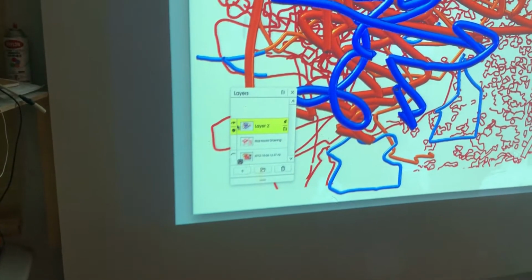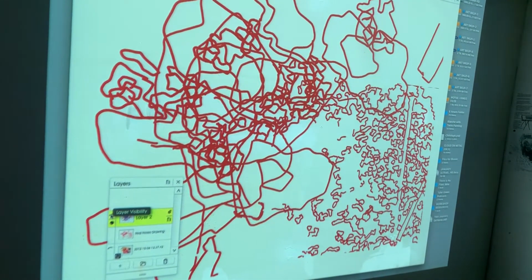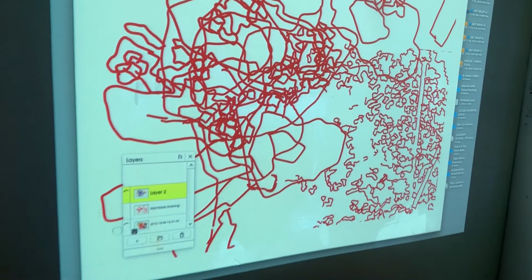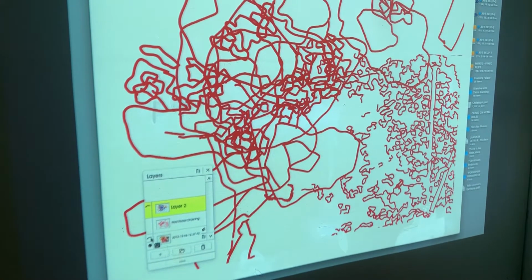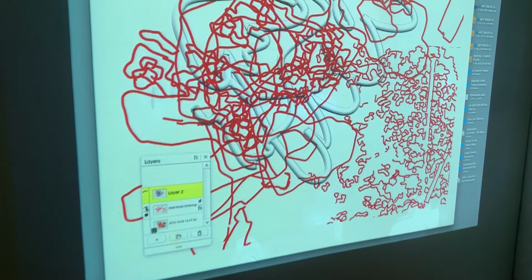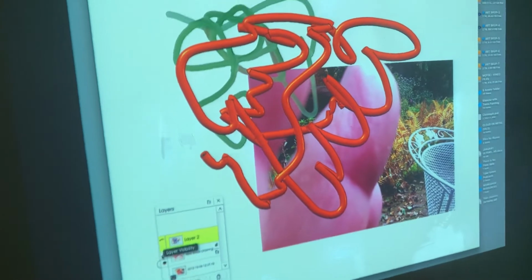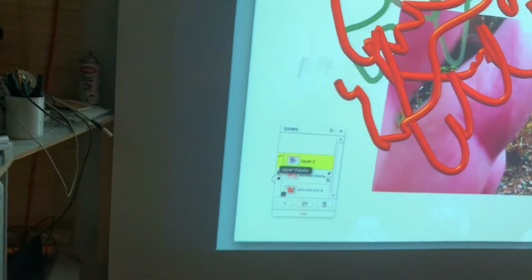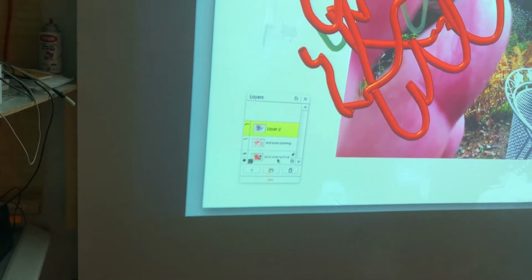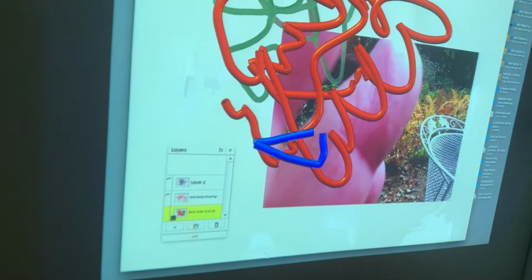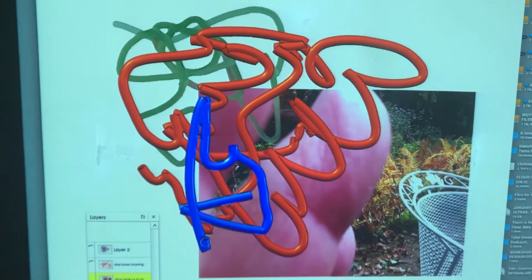If I disable the top layer, you'll see that that's the layer underneath it. And I can enable the layer underneath that. And so I can blend and merge these with the paint in various ways. I could paint on that as well, and use that as elements in my motion painting.